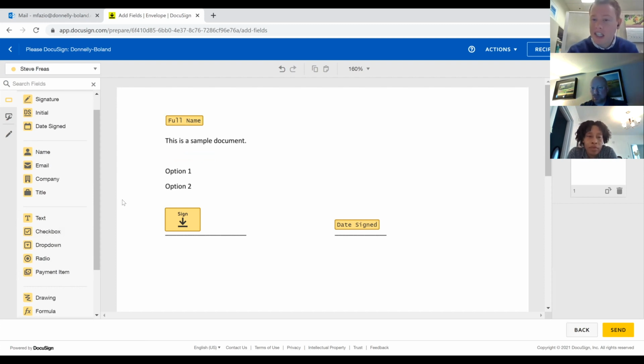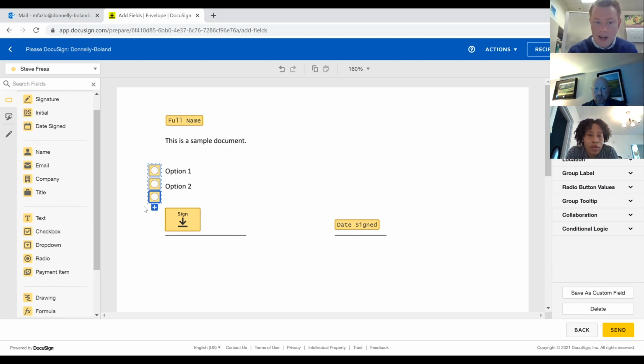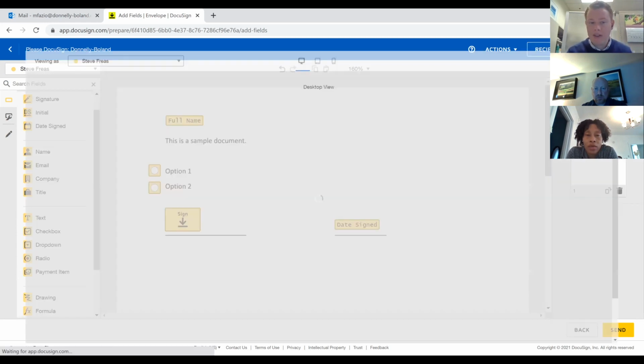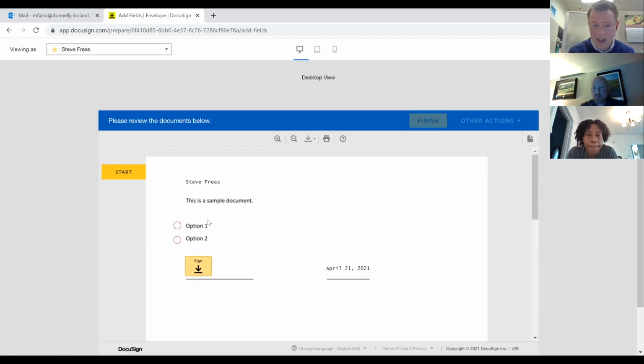So for me, Steve needs to know to go to option 1 or option 2, whatever that means. But if I go to check boxes, he would be able to check both of them, and I only want him to be able to check one. So I want to use radio buttons. So I'm going to throw out a radio button, and then you can manipulate them a little bit. And again, going back to the recipient preview, I know that he can check one or the other. If you check the other one, it goes away.